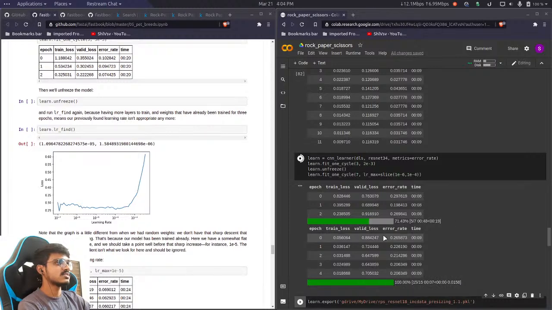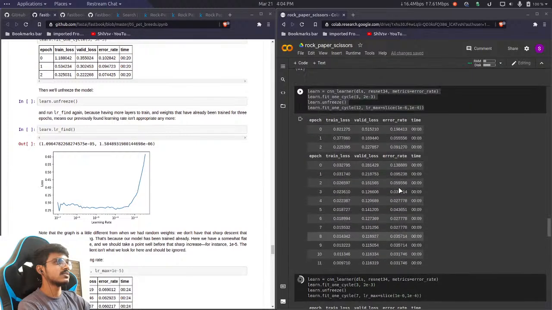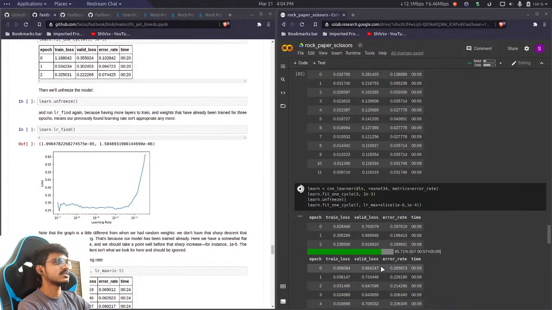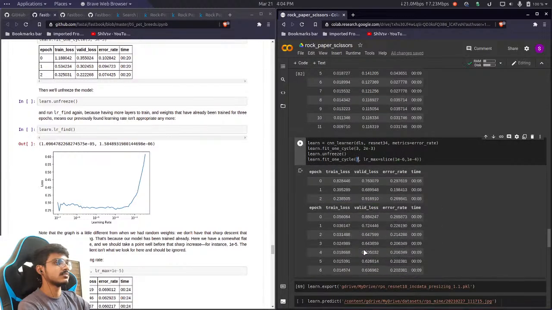Why does this happen? Previously we were getting this kind of results for the exact same model. We have only changed the epochs this time. We're getting up to 0.2 only. So let me try to change this to 12 only.